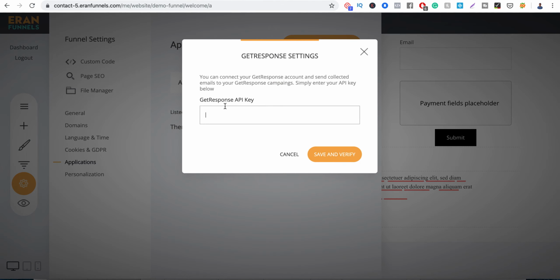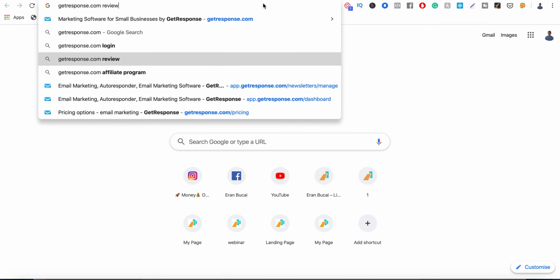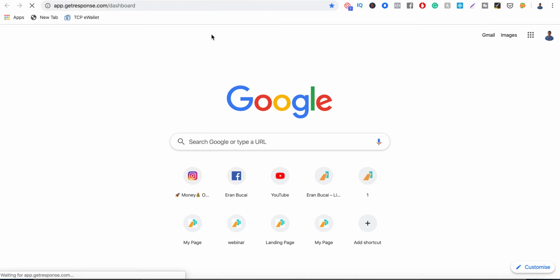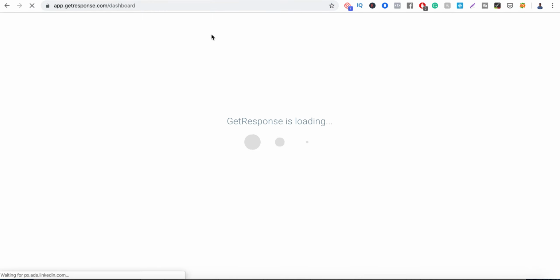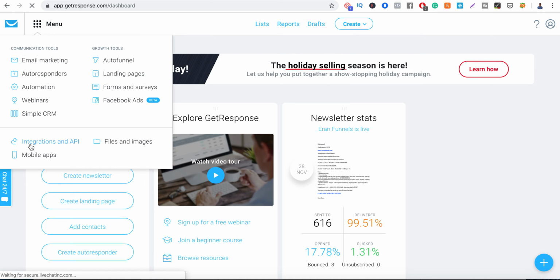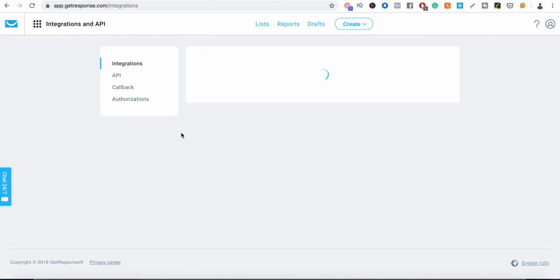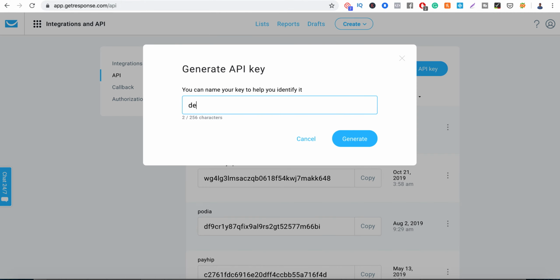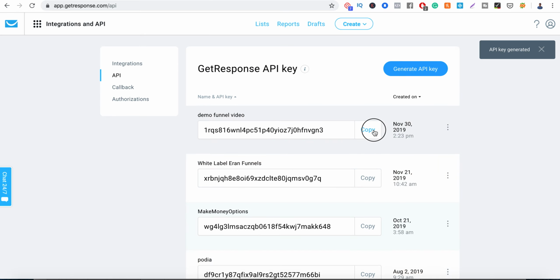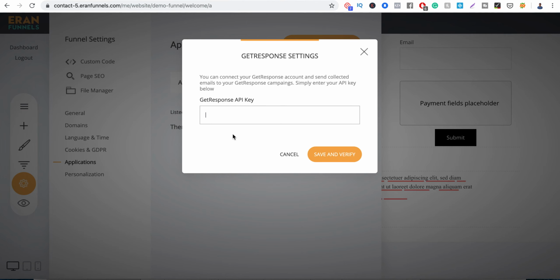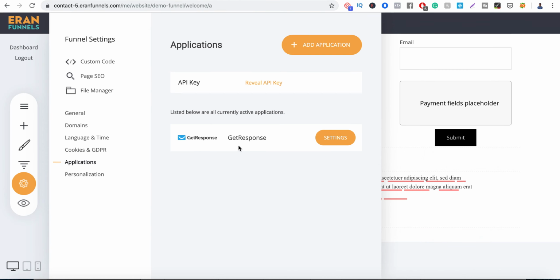So we're going to click on connect, and then you need the API key. Now what's the API key? So we're going to go to my GetResponse. We're going to log in. When you log in, on the left here, you'll see nine dots. Click on integration and API. Click on API, generate API, and we'll call it demo funnel video, just because that's what we're doing. I'll generate the key, I'll copy it, and then I'll go back. And I'm going to put it here. And now my GetResponse is officially connected, okay?